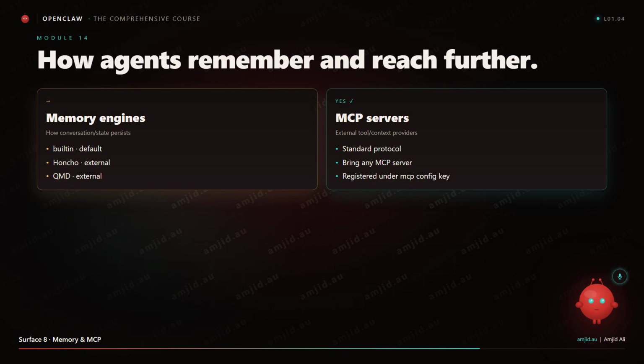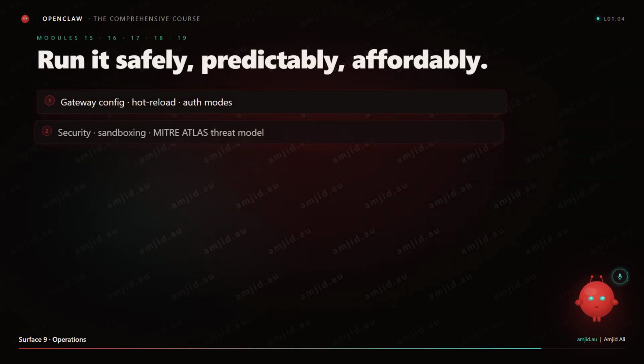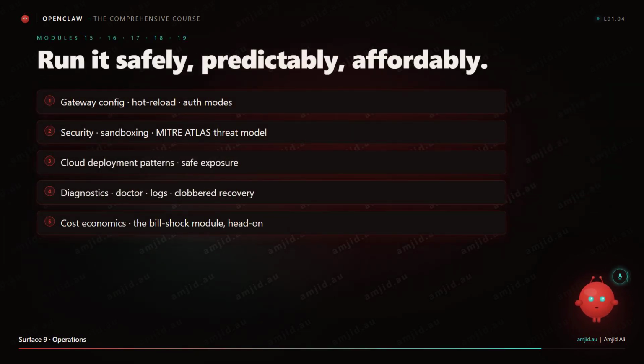Module 14 covers both. Surface 9, operations: gateway configuration, security, deployment, troubleshooting, and cost control. Modules 15 through 19 cover these as a single track. Hot reload behavior, auth modes, sandboxing, exec approvals, the Einbeiter Atlas threat model, cloud deployment patterns, diagnostic commands, and the cost economics module that addresses the bill shock problem head on.